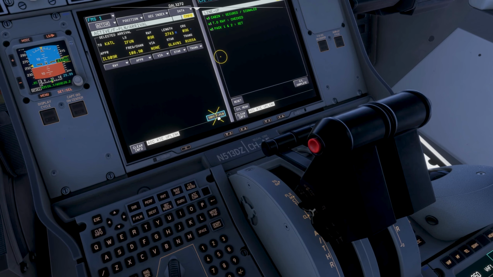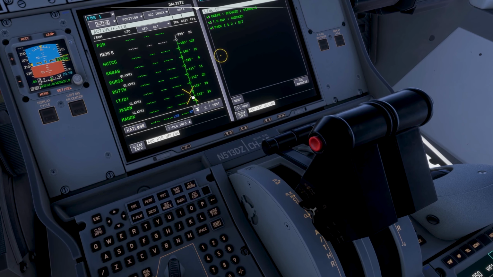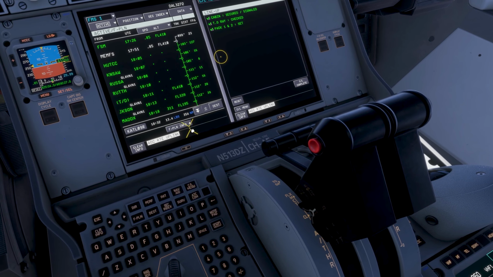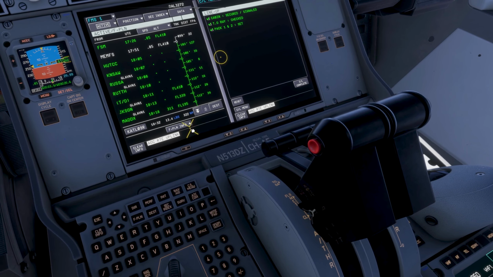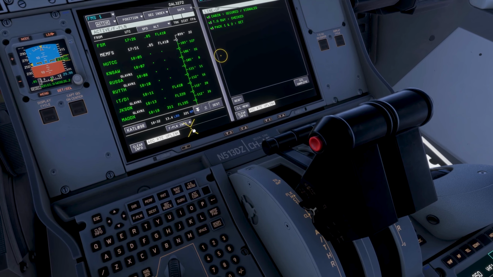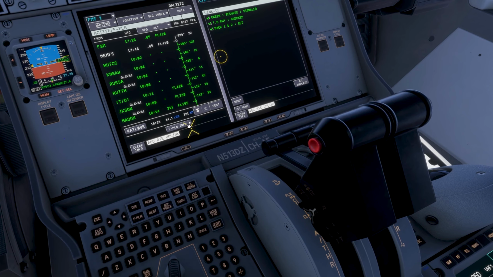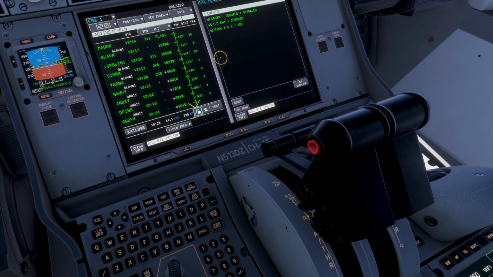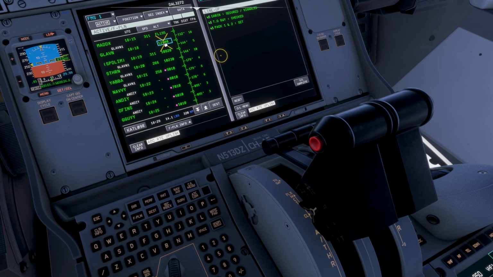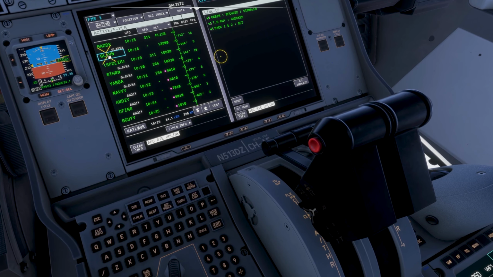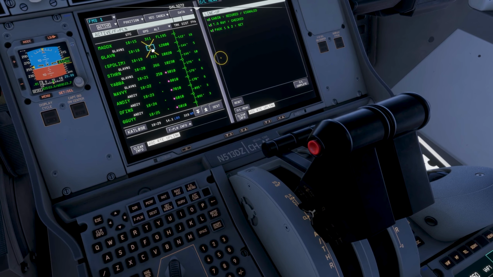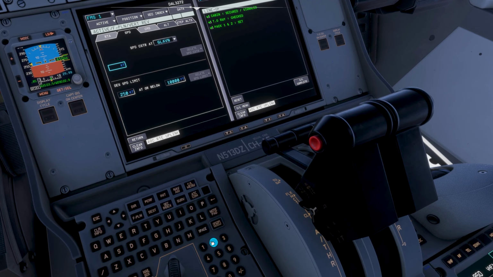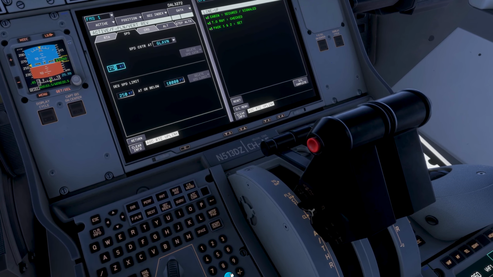Click it. Insert. And then let's take a look. It's going to recalculate everything for us. There we go. So you can see we are at top of descent here, and then look at that speed restriction over Glavin at 12,000 feet. I wanted 250 knots at that speed, so that was the speed restriction.